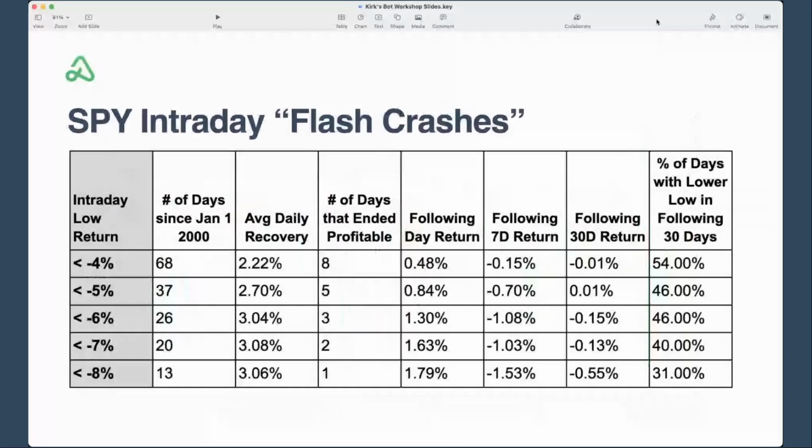Here's some stats around this stuff. Okay, so we crunched the numbers on this, and this is where I think we start to get an idea of how we can build out a strategy.